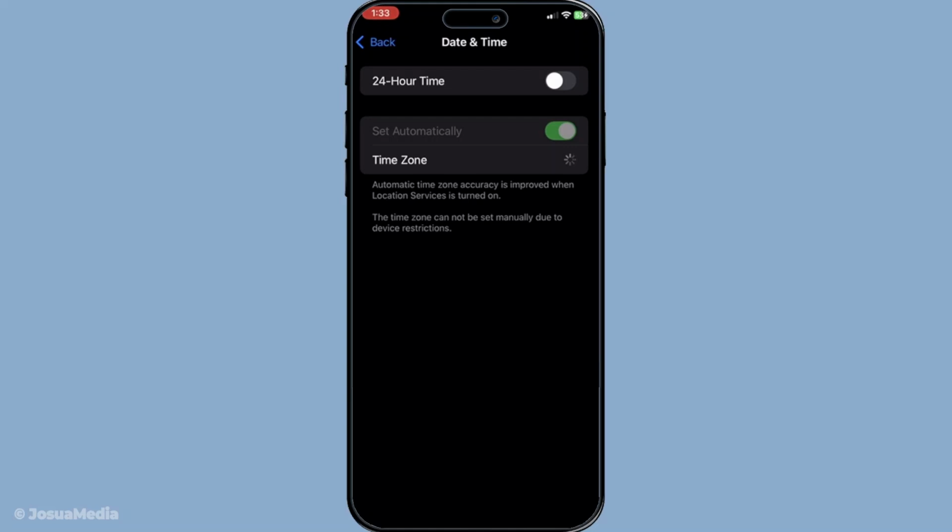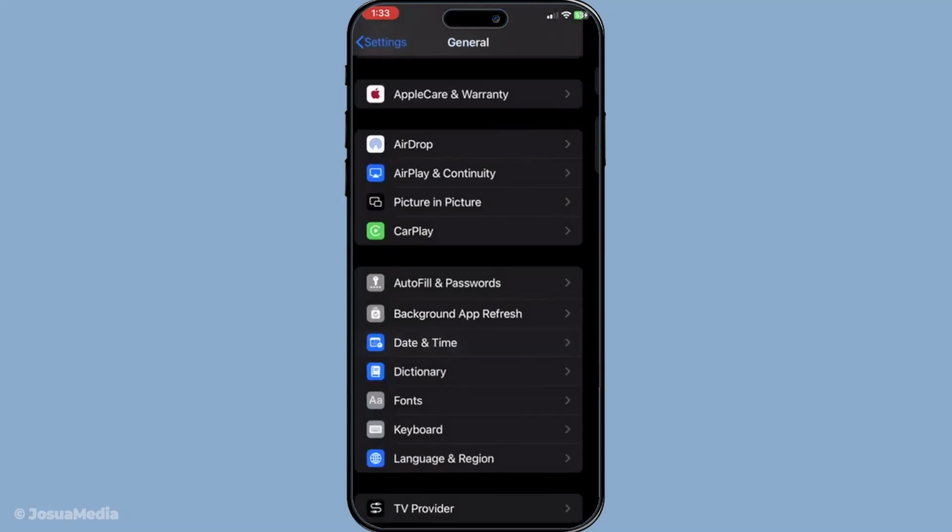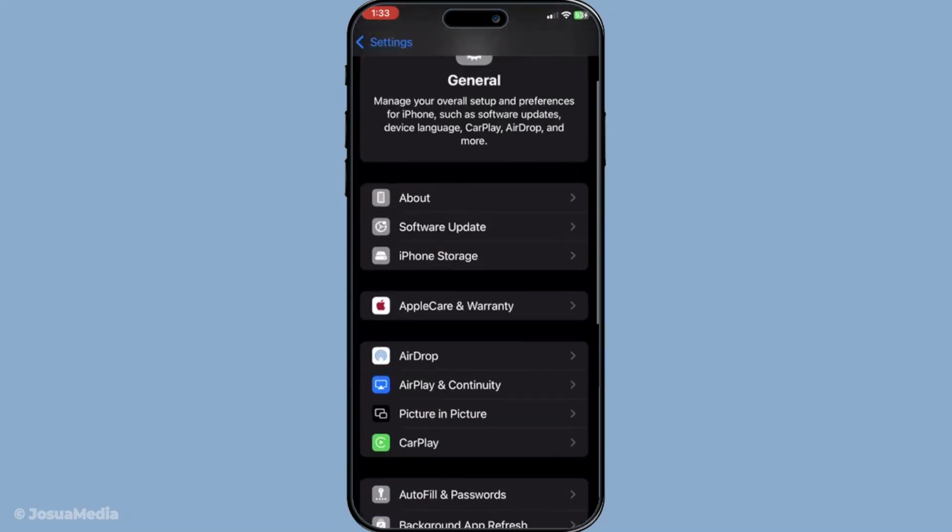If your FaceTime still isn't functioning correctly, it might be time to update your iOS software. Software updates often come with important bug fixes and improvements that could address the issues blocking FaceTime. Again, go into your settings, then General, and tap on Software Update. If there's an update available, make sure to install it.